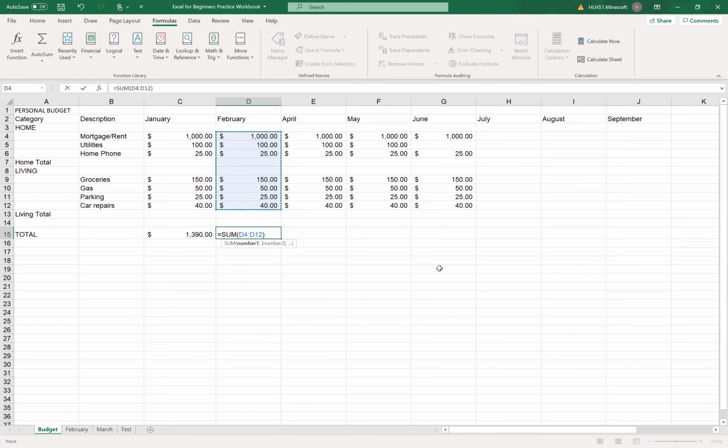The nice thing is if you find you make a mistake, and this is supposed to be like 50, if I change this, it'll change the Autosum. So if you set it up correctly once, you won't have to go through and do it multiple times.